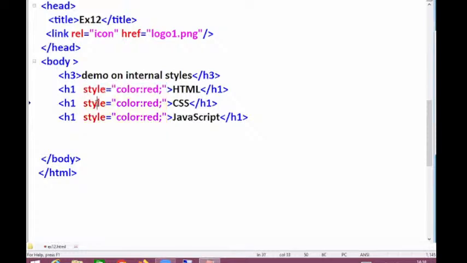Instead of writing the same property 3 times, internal CSS provides the shortcut. So in internal CSS, what happens here? One time we write the CSS style, but it is automatically applied to all H1 tags, or all paragraphs, all H2s, all labels, something like that.